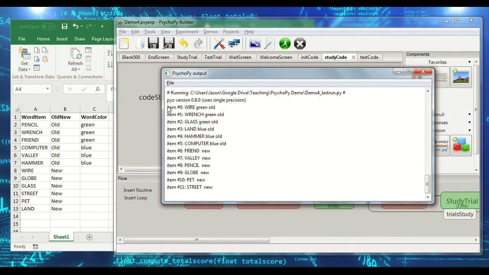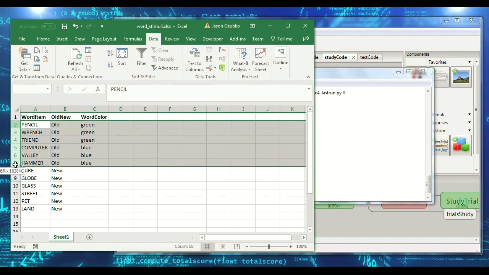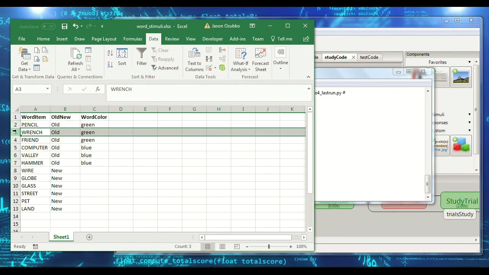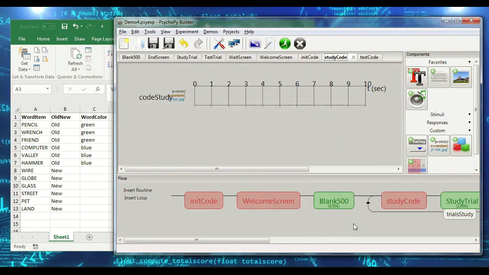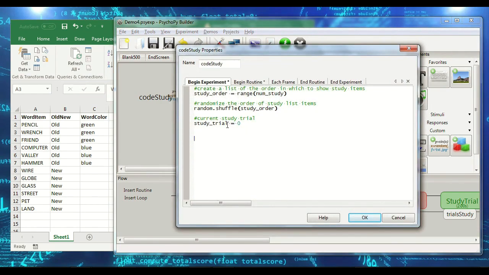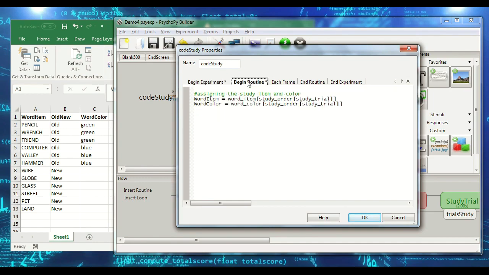And by the way, here's an output of all of our items. Notice the first item being shown to us was actually the second study item that existed. So the study order randomized, and the first word it wanted to show us was wrench. So we know that our randomization code is working. If we look here, we see that study trial tells us what study trial we're actually on, and that's being used to pick out the items to show, but study trial never gets updated.